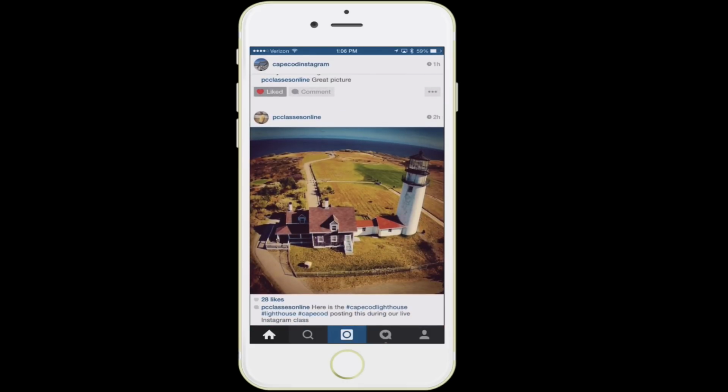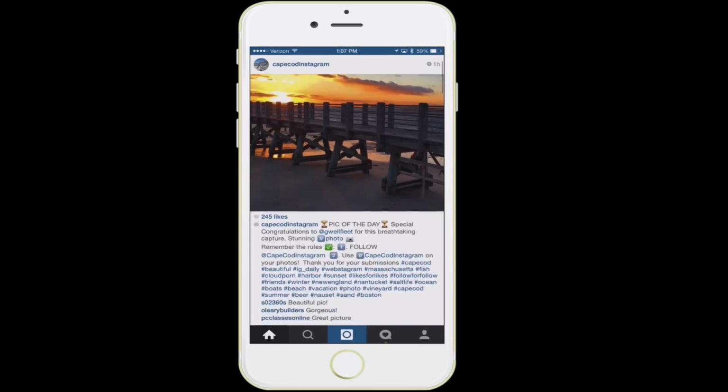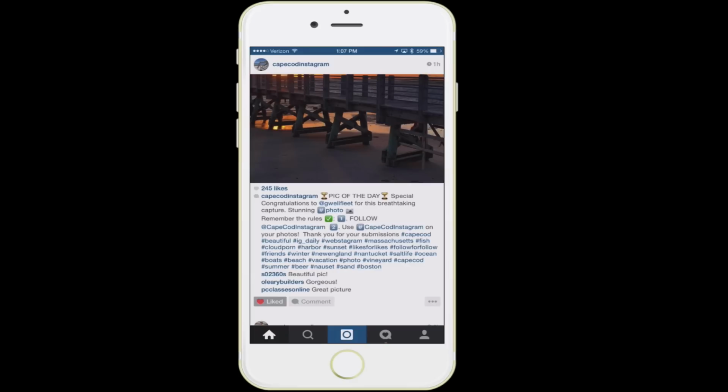A couple other things you can do here is, let's say you see a photo and you're like, you know what, that's a really great shot. If you double tap on the photo, you'll like the photo. The other thing you can do is, if you look at the bottom, I've actually already done it for this photo, but there's a little like button here. Tapping on that will do the same thing. You can also leave a comment if you like. You can see that right there. There's a comment button right here.